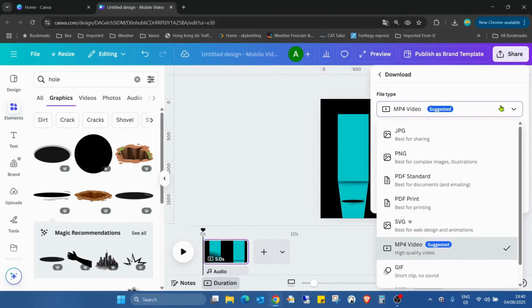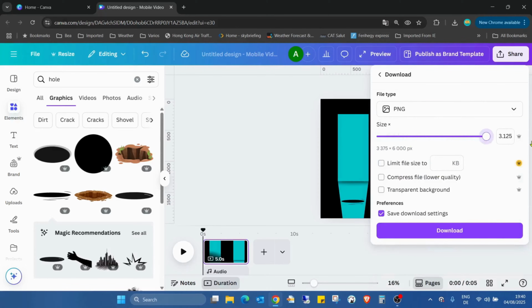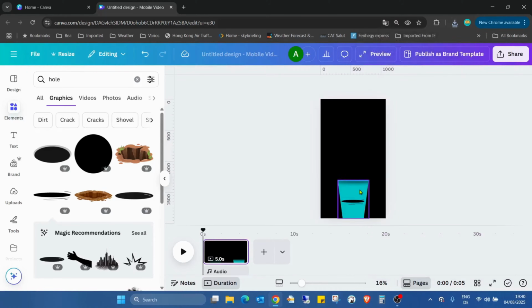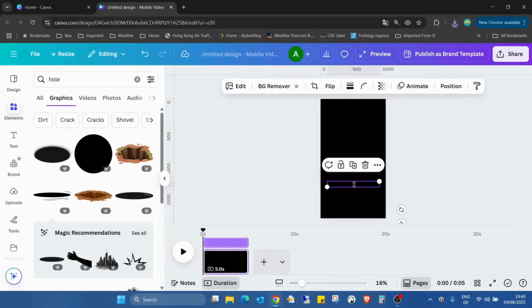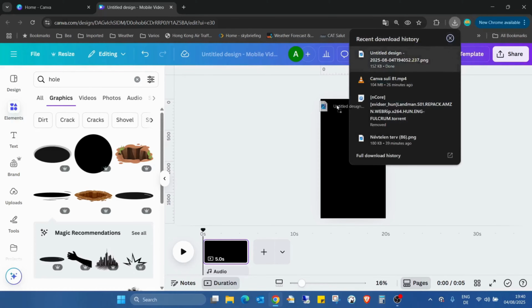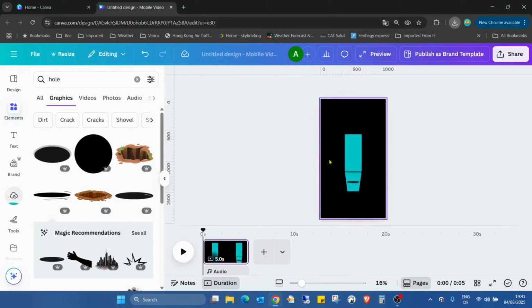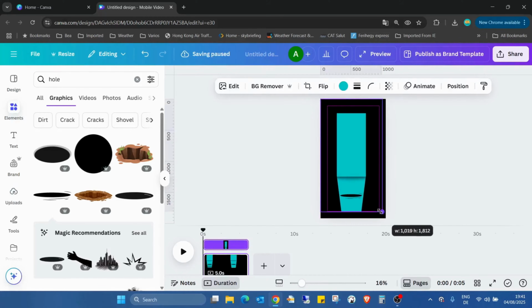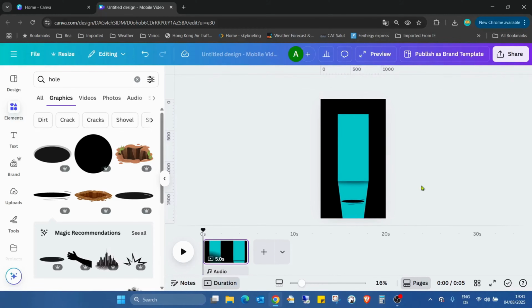Download not to MP4 but as a PNG with the highest possible size. It means it's the best quality, and just click on download. It's already downloaded, so I just remove everything from the Canva, upload the image, and scale it large enough to fit the whole page.